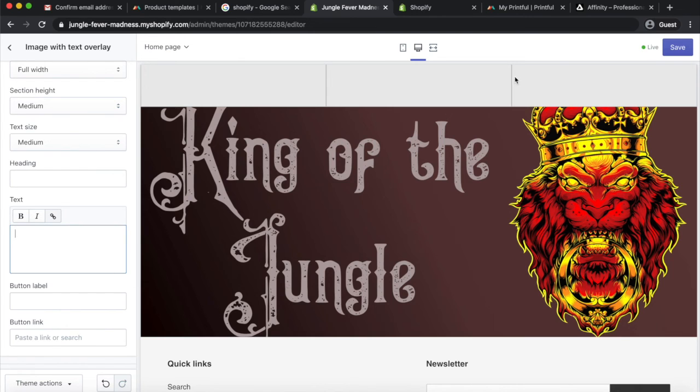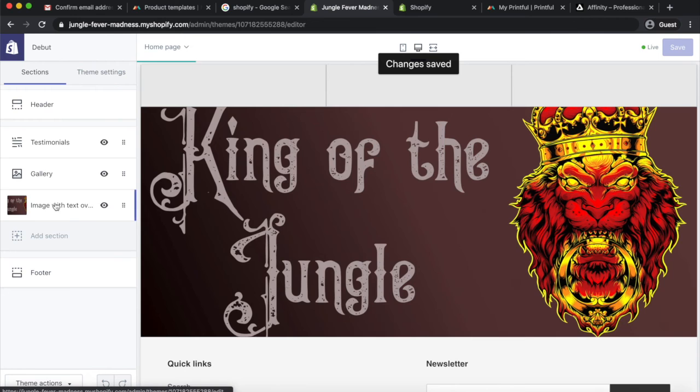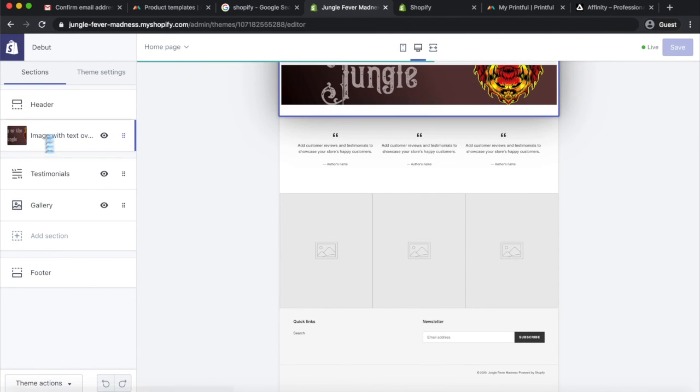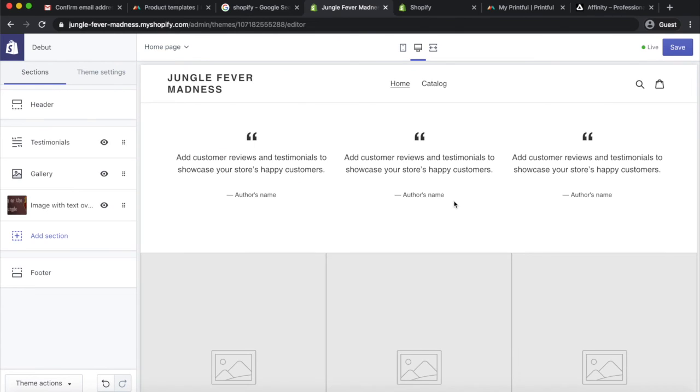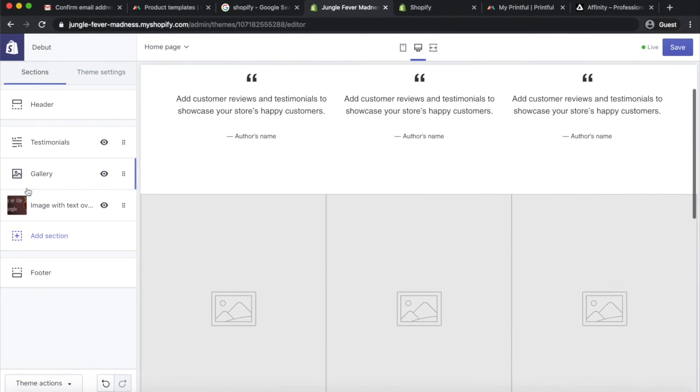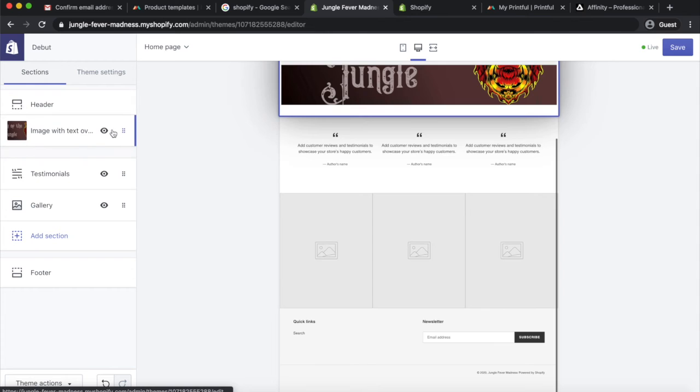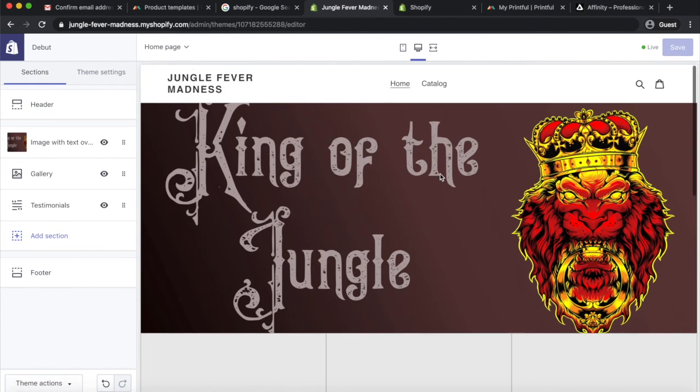Okay, and then I'm going to save that, and I'm going to go back there, and I'm just going to move this to the top, just underneath the header, so that you start with the header and then you have this. What's happening? Just underneath the header there, you have to do.